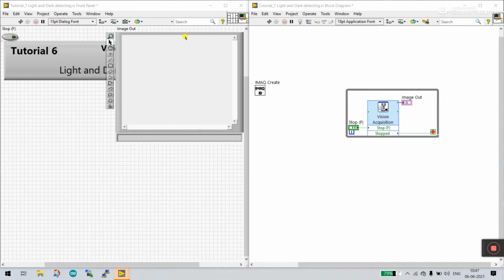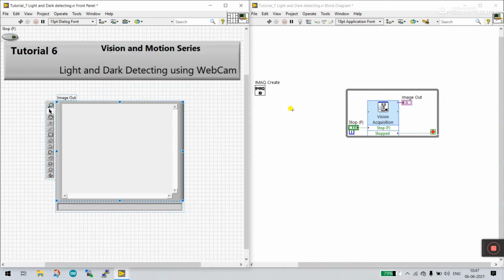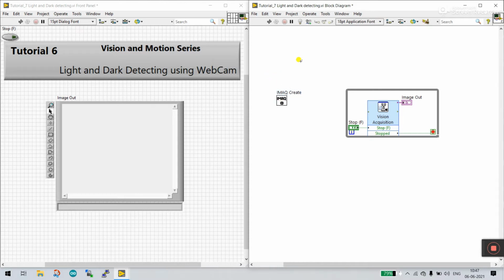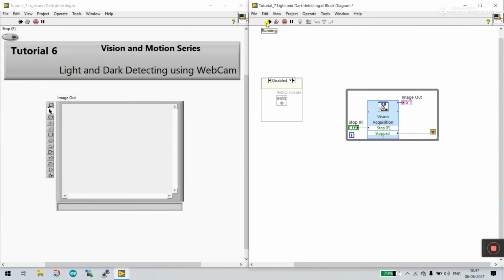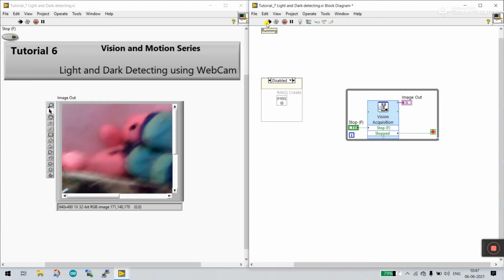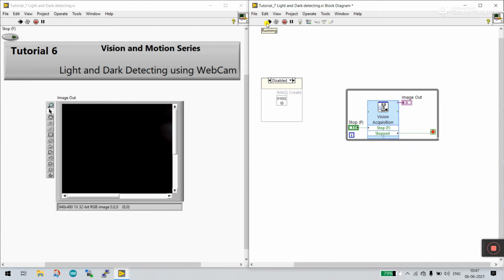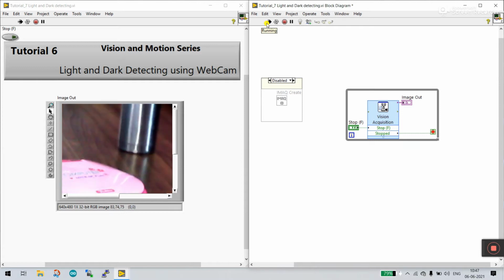Okay, now you see it's created. This is your image out, this is output. Okay, now let's first click run and check whether it's working or not. Now what you do, disable this one. Okay, now let's click run. Okay, yes, it's working.